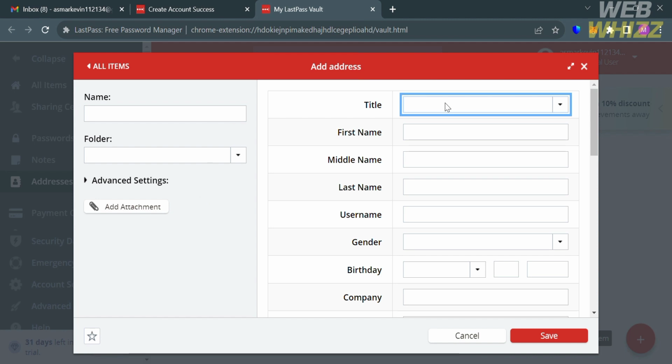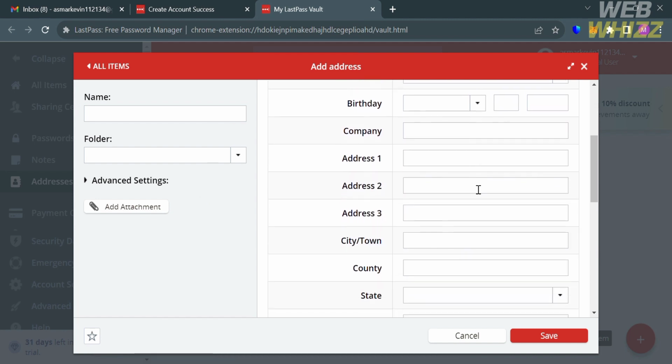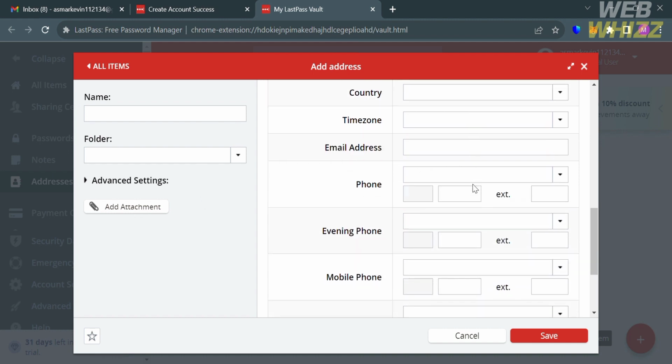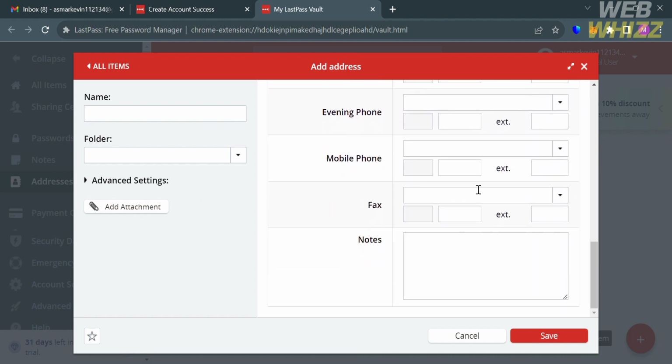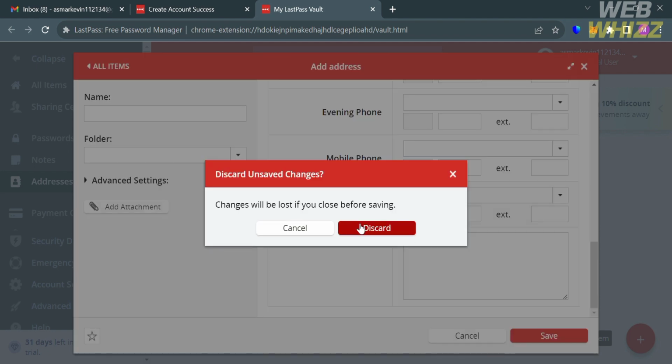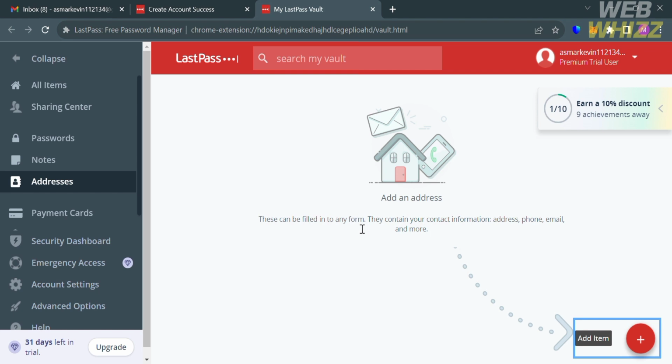While on the right side panel, you'll be able to see the title, your personal info, first name, last name, your gender, address, and also the addresses and mobile phone, which is also essential in filling up some of the required information or fields that need to be filled out for addresses and other personal info.